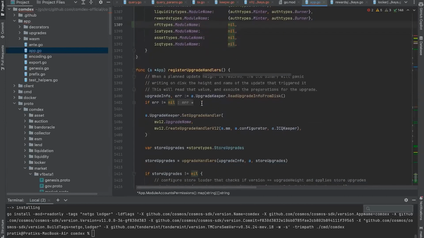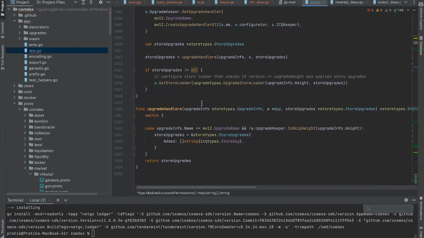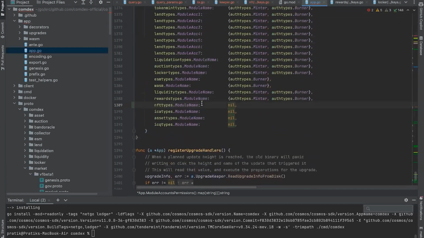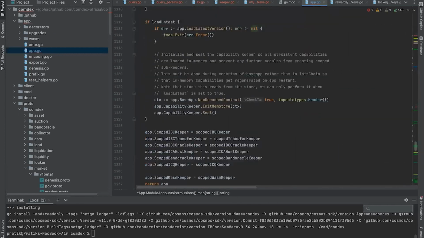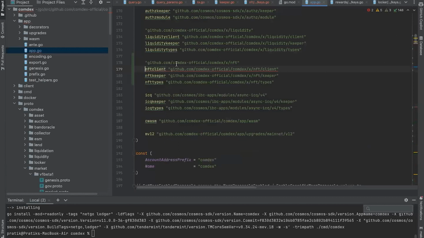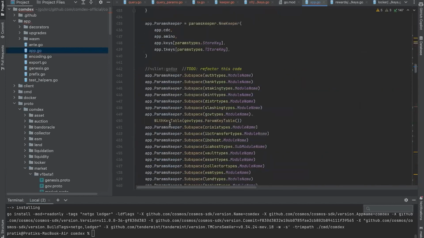And register upgrade handlers is used when we are upgrading our chain. That also we will be learning in upcoming sessions. But for now we are good to go, though we see there are two errors. We'll go and see what the errors are. The nft in client is not being used right now, so I'll just delete it. And yes, we are error free.